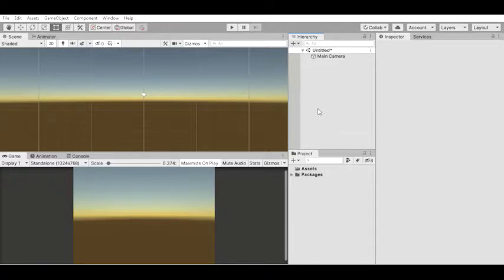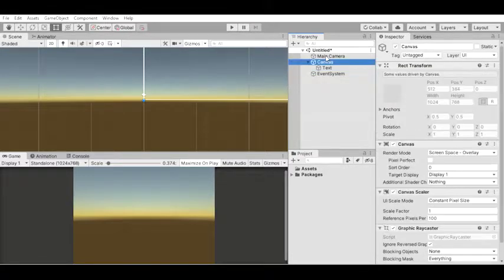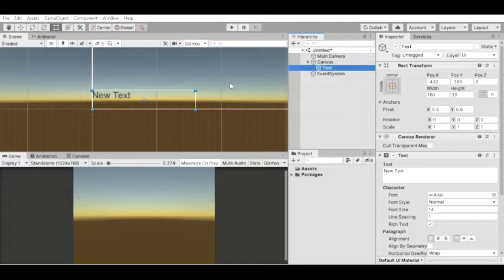I'm gonna go to UI and then I'm gonna get a text object over here. So it brings a text object over here, and then if I select the text object, it is showing over here as new text. Let me edit that to something like I love Unity. Yeah, that will be great.